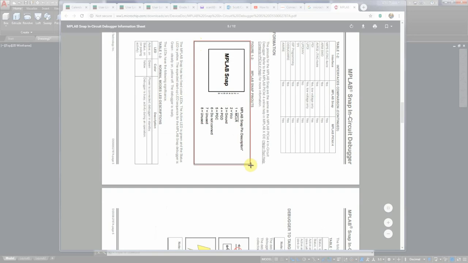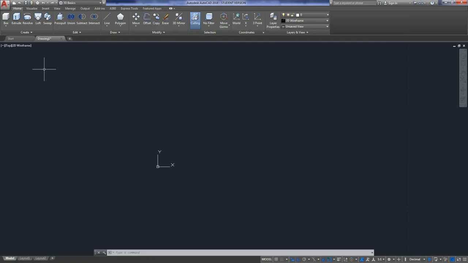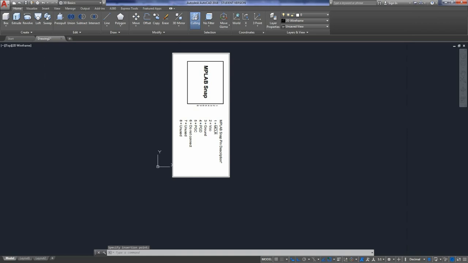And so here we are. I'm going to grab that image, and it looks good to me. So there's a couple things that we can do. We could save it and do it that way, or we can simply use the copy, so Control C, go back to our AutoCAD and Control V and paste it.